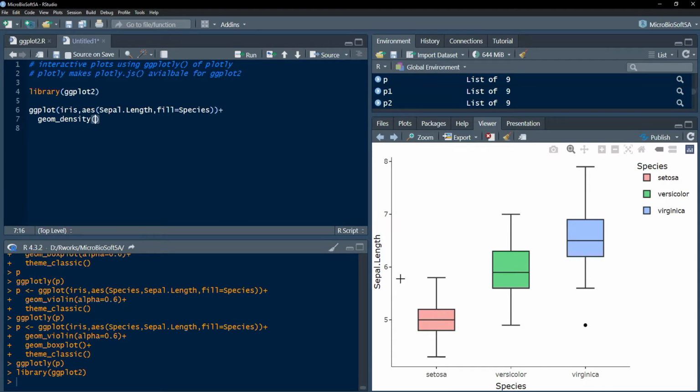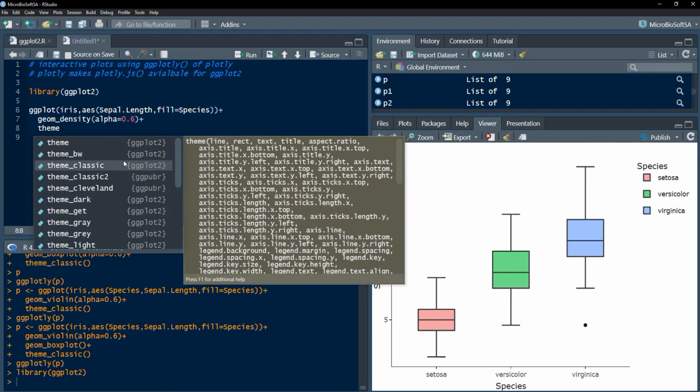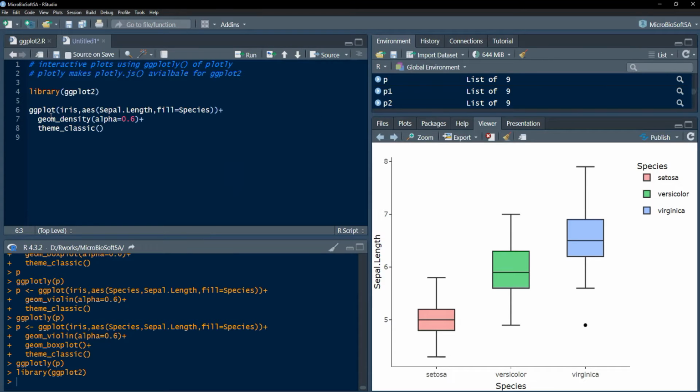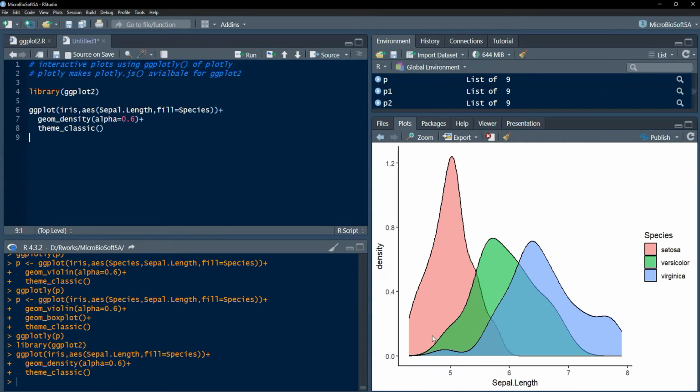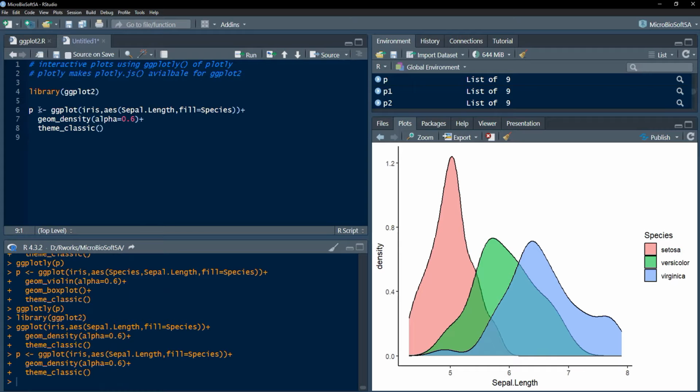Then I will go for geom_density, a monovariate plot where the distribution will be shown, and these three densities will get overlapped with each other, because we can see the overlap in the box plot also. To see that overlap clearly, we'll control alpha to 0.6, alpha is transparency, and theme I will make classic, and run that.